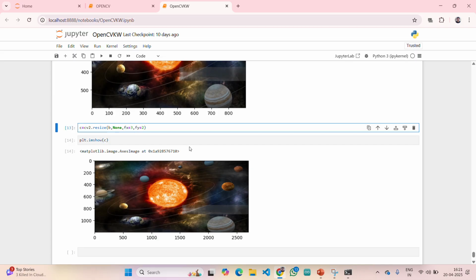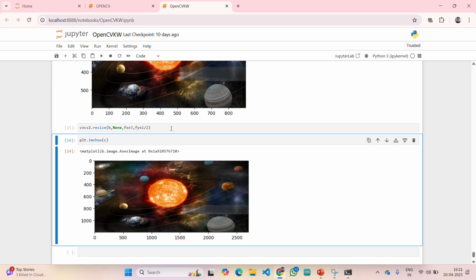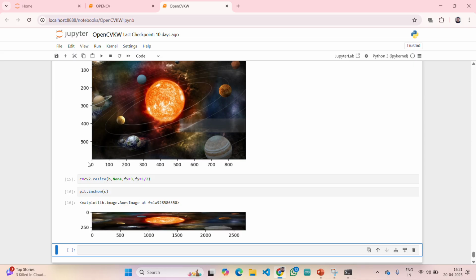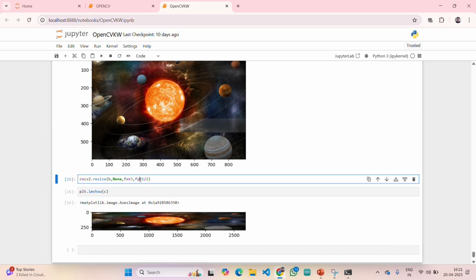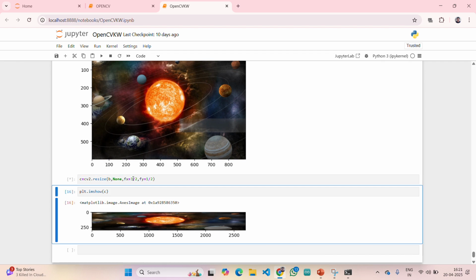Yes, what happens if I pass some float value? Let me say it as 1 by 2 instead of 2. Again I am running it. Yes, you can see now it became half. It means that in resize, you can enlarge as well as minimize the image. Both are supported. Let me say it as 3 by 2.